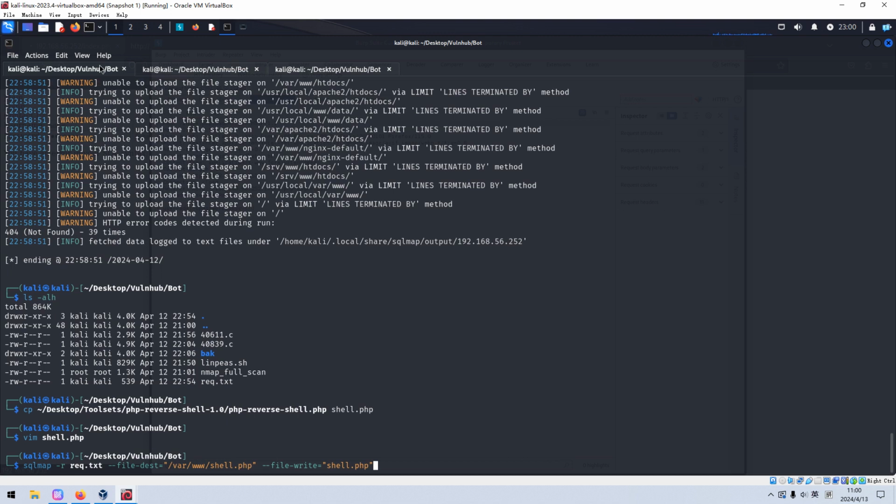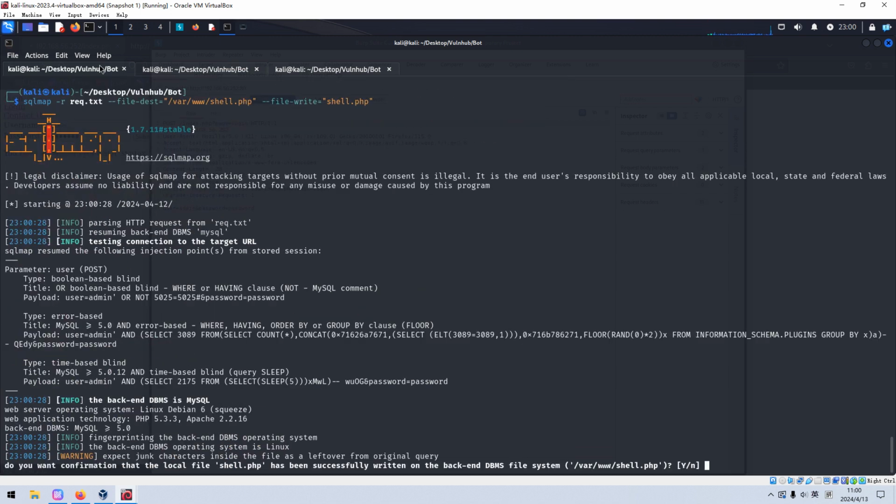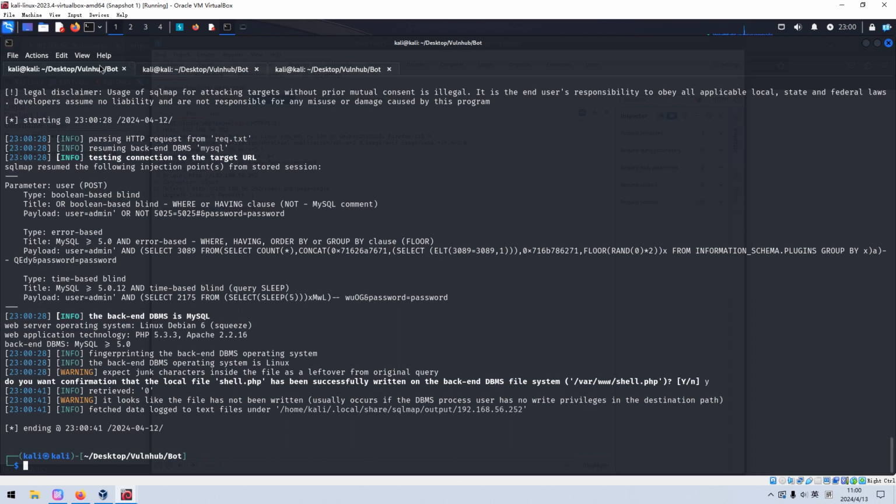Let's press enter. Do you want confirmation? Yeah, of course, I want to confirm the file has been successfully written on the target. However, it looks like the file has not been written.